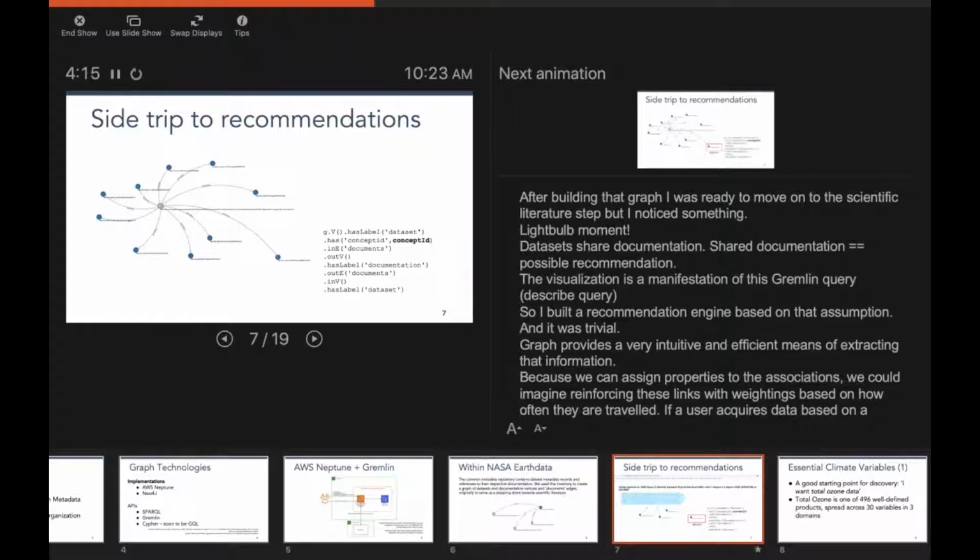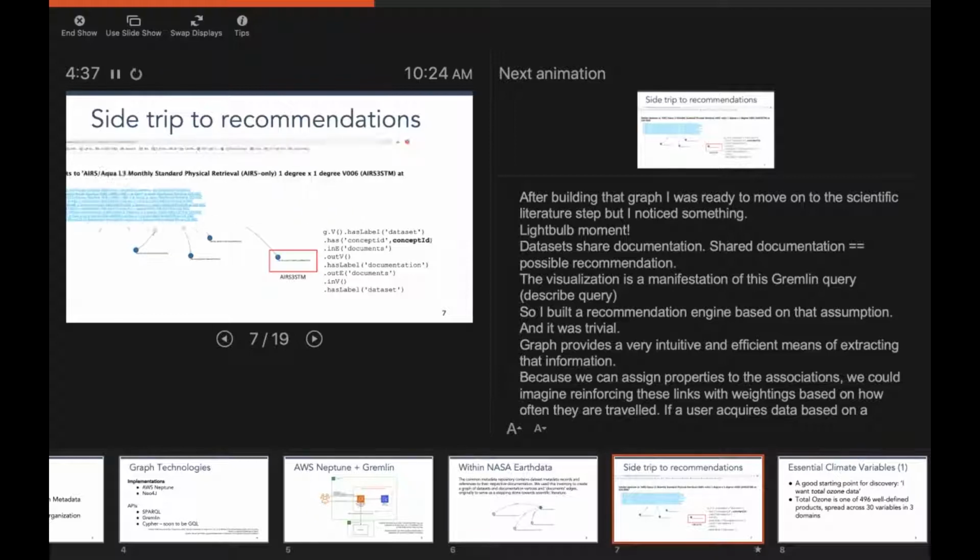But after building that graph, I had a bit of a light bulb moment. Not so much in the fact that I noticed that a lot of data sets share documentation. That was quite obvious to me. It was working in CMR for like a decade. But how easy it is to traverse that relationship using a graph implementation.